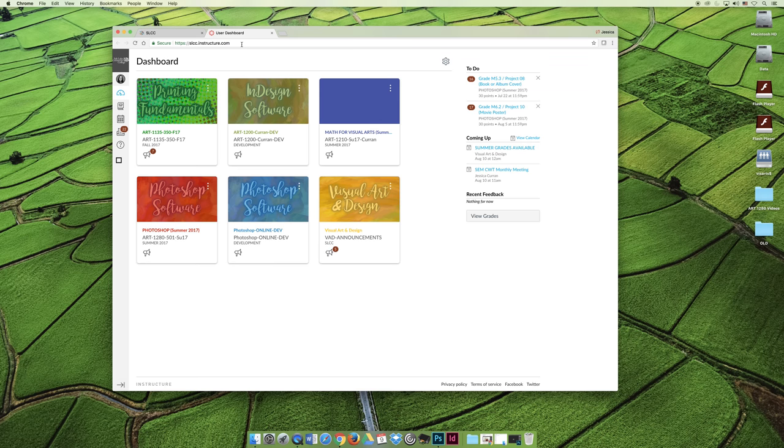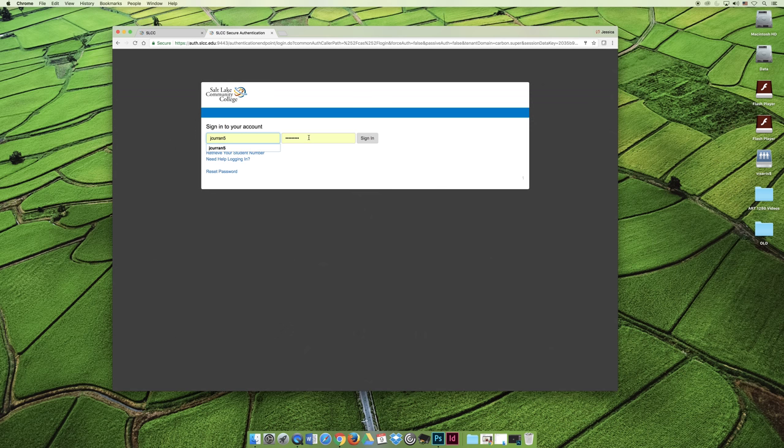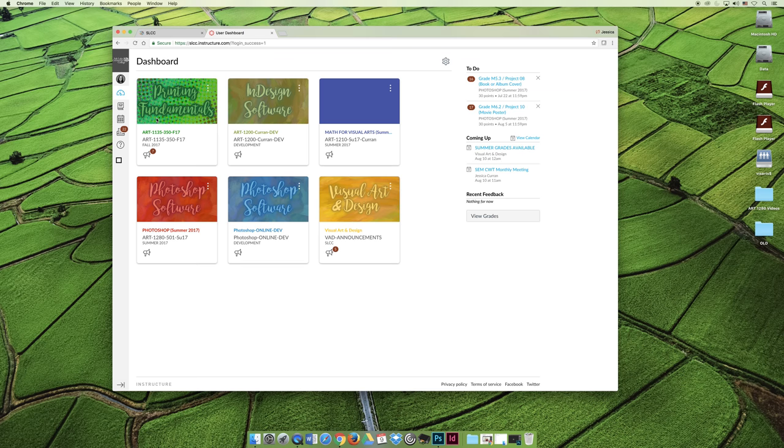You can also log into your My SLCC, which is formerly My Page, and from there you can access Canvas. Whichever way works for you, you just need to get to Canvas. When you get to Canvas, you're going to have to log in using your My SLCC username and password. If you change your password, it will automatically change for Canvas.